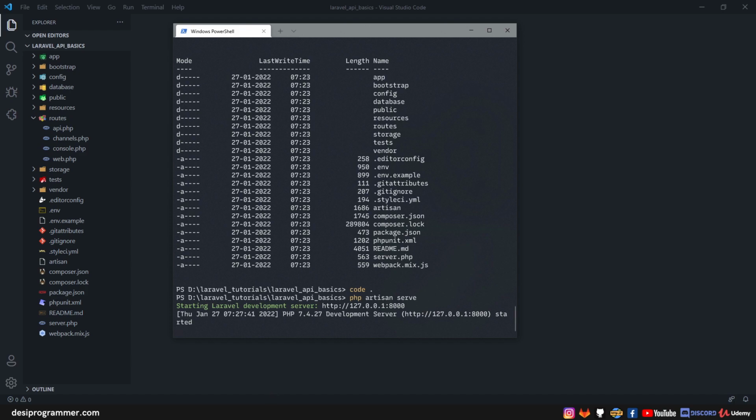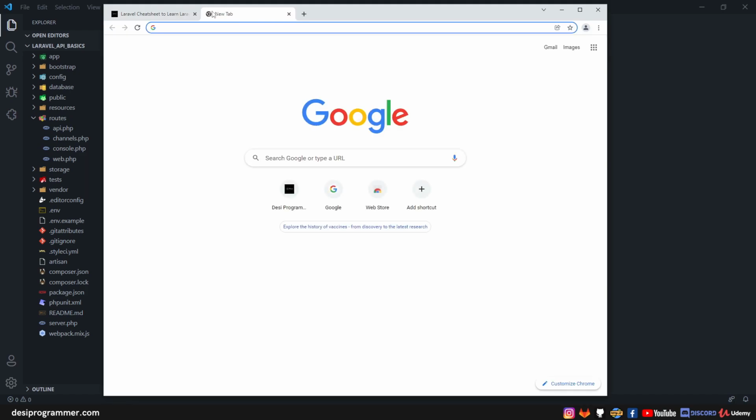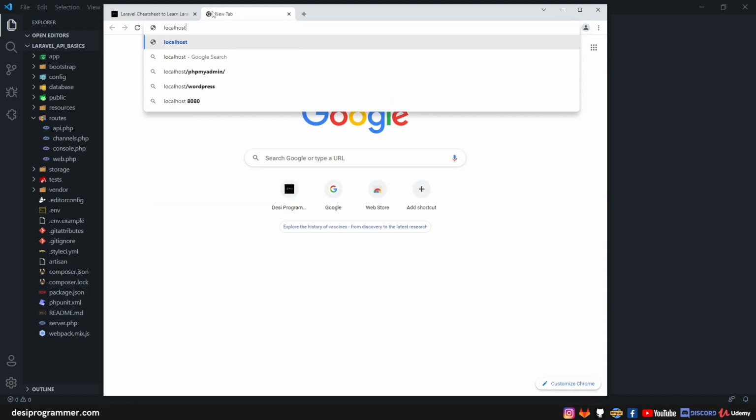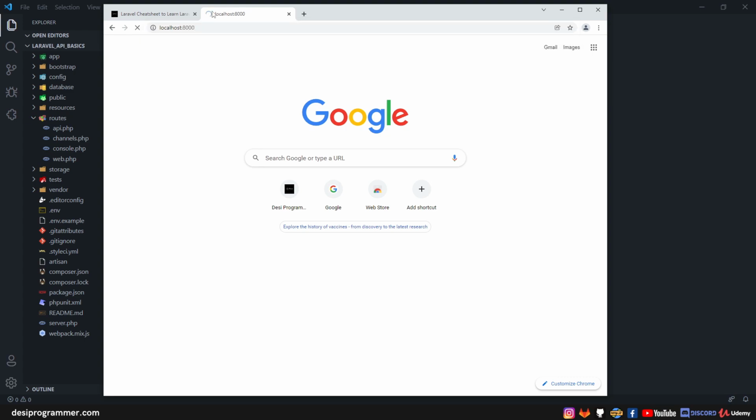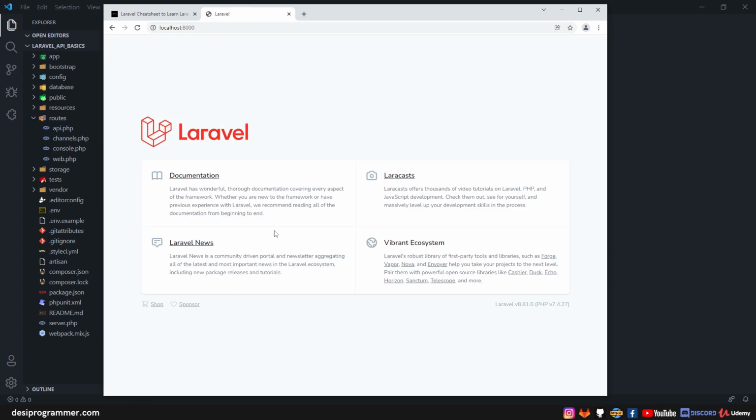Really nice. Let's go to our browser. Let's go to localhost:8000. Enter, and there you see, this is the simple Laravel website that we get. It is running on our localhost. Now this by default handles all the web routes, so you can be using Blade templating engine, things like that to make changes here. Something that we really don't care about right now.